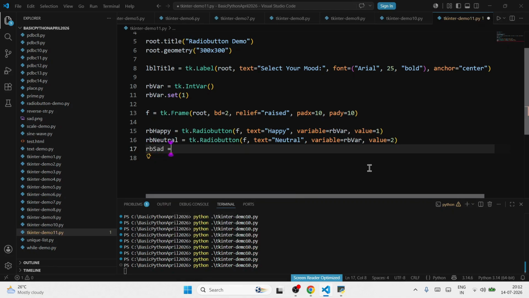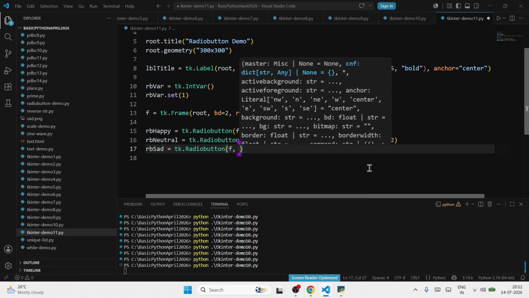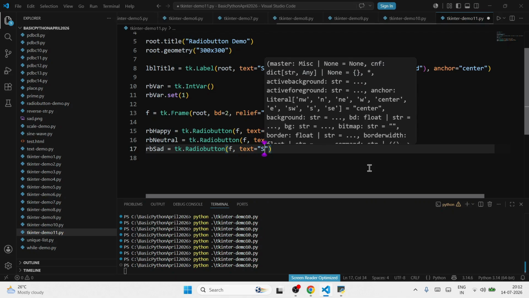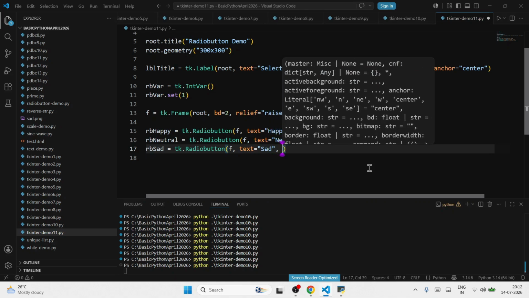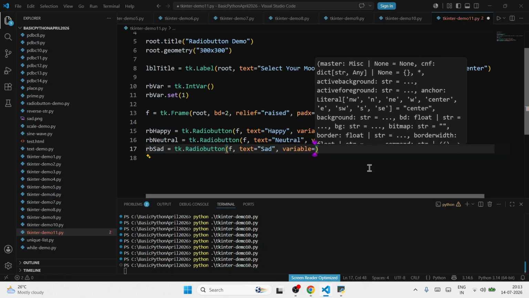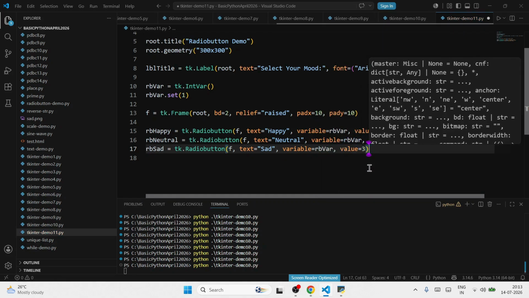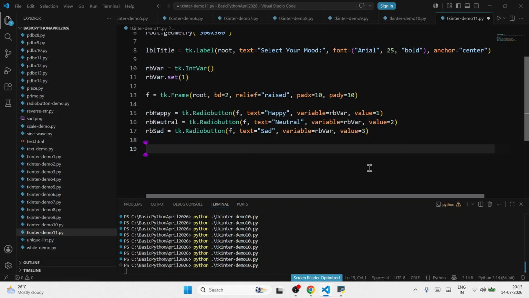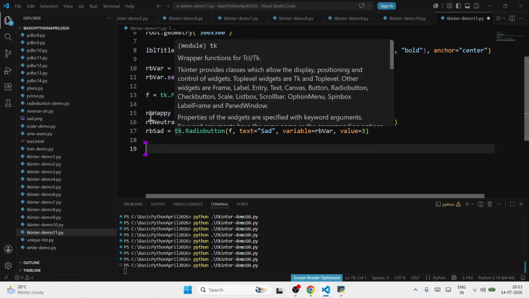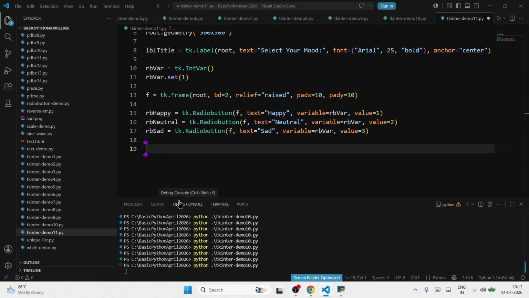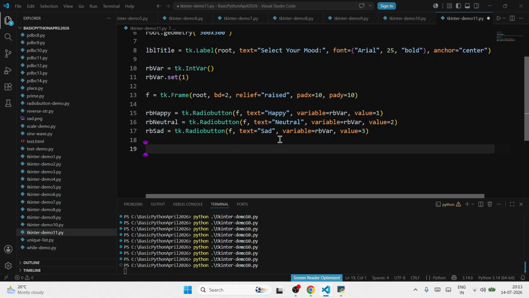And last is sad, suppose, tk dot Radiobutton. Its parent is also frame. Then text is sad. Variable same, RB var. Value different, value 3 I take. Now these 3 radio buttons I have to put into this frame. But one thing we haven't done yet, we will do it later. That we have not attached the event handling function.